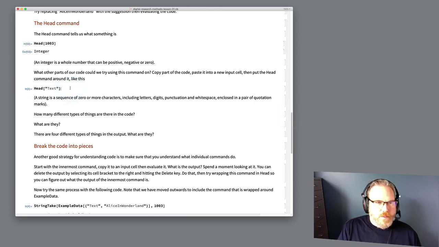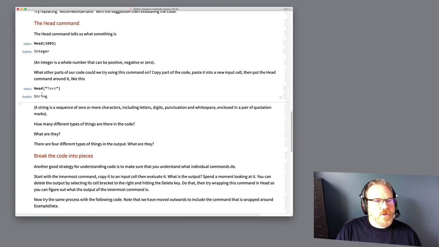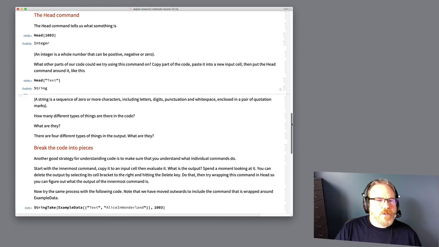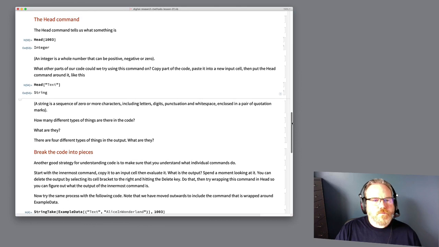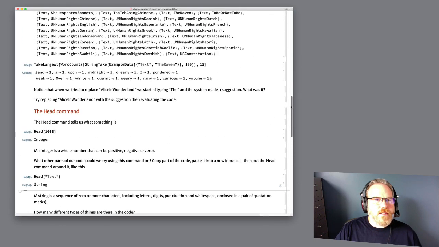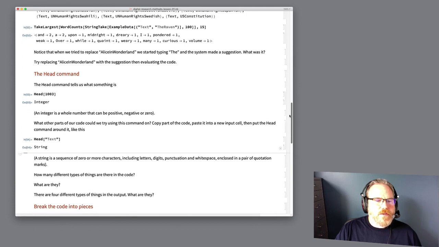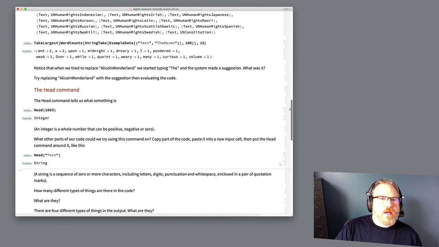For example, if we say head of this text in quotation marks like that, it tells us that that's a string. In many programming languages, including Mathematica, a string is a sequence of 0 or more characters, and it can include things like letters and digits and punctuation and so on. We can use the head command to explore a number of things from our code.